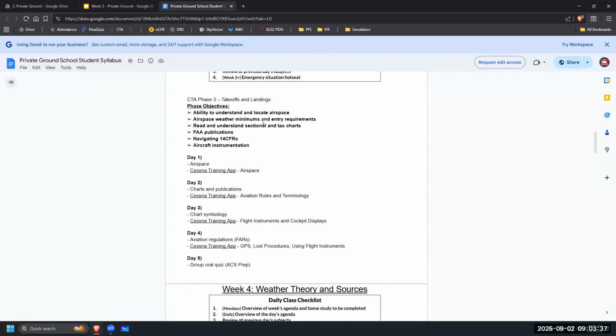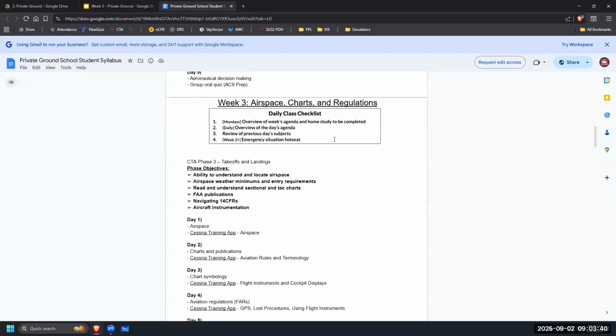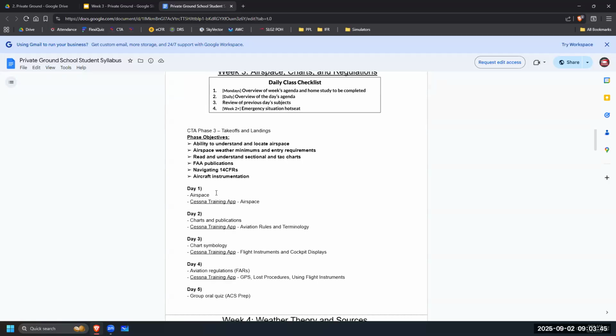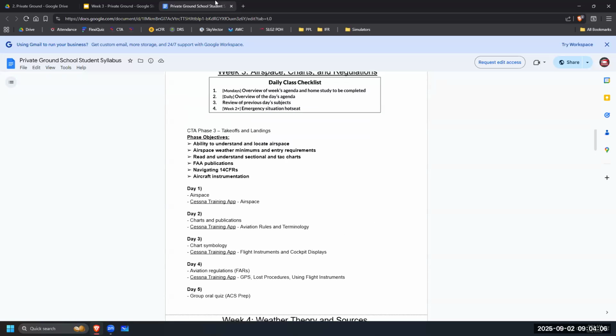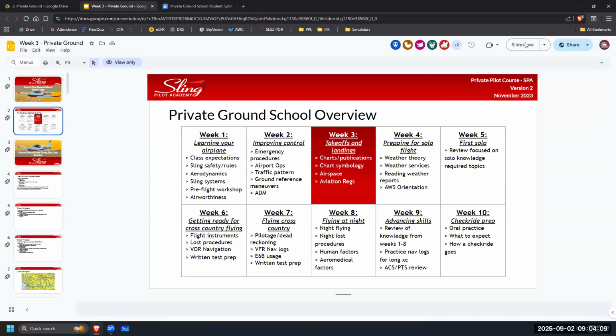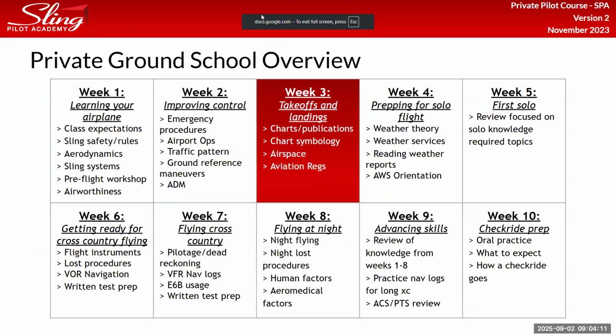Okay, we have to go over the syllabus for this week. So this week, week 3, airspace charts and regulations. Today's airspace. It's going to be a long day and we're one day behind. So we're really going to try to run through this today. Hopefully I'll get into a little bit of day 2 by the end of today, and then chart symbology, and then the FARs regulations from the FAR AIM that we need to know, and then the quiz on Friday. So we'll get into it. This is the overview for the week. We're on week 3. We know that.